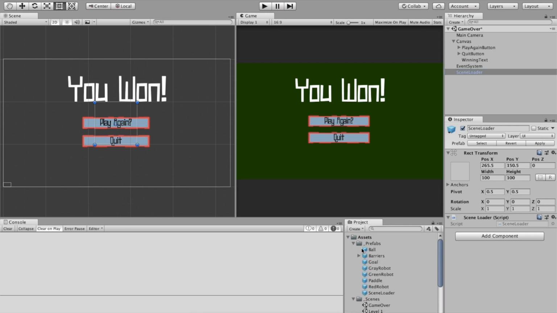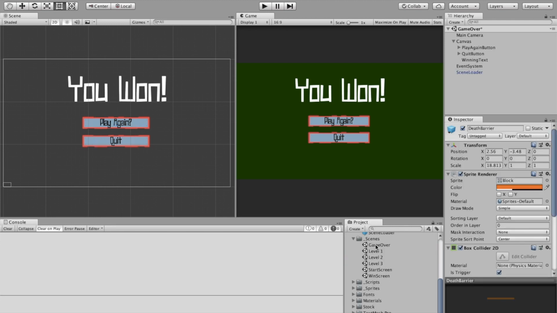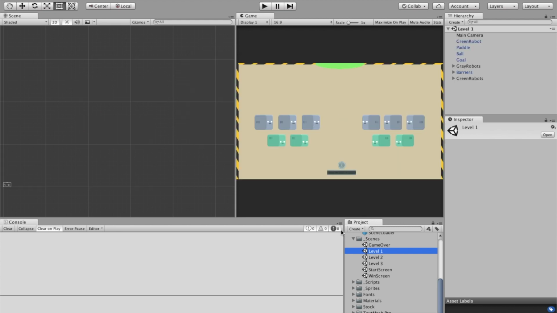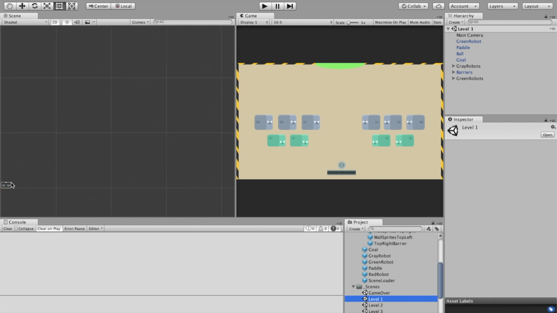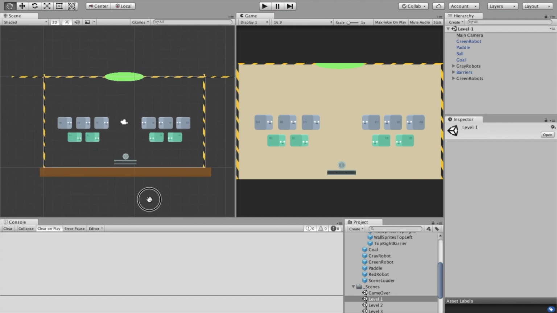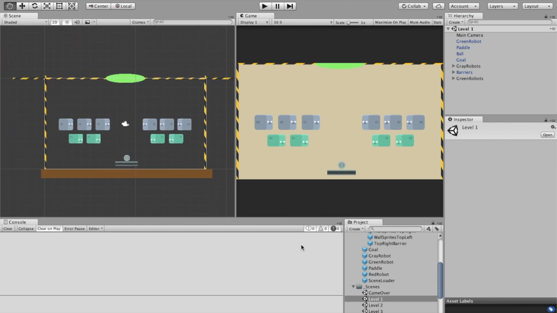Next, we need to do a little bit of work on our death barrier. So let's go to a screen that has it. Let's save this, obviously. Let me scroll in. I don't know why we were so far away, oh, because we were on UI mode. All right, so the death barrier. It's this barrier down at the bottom.